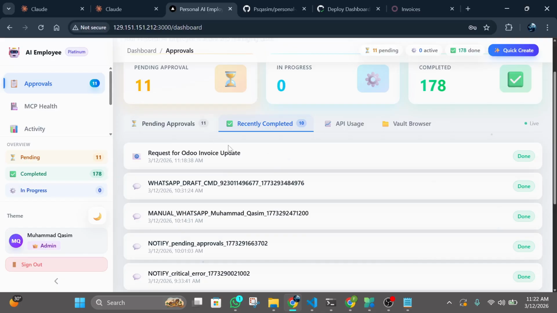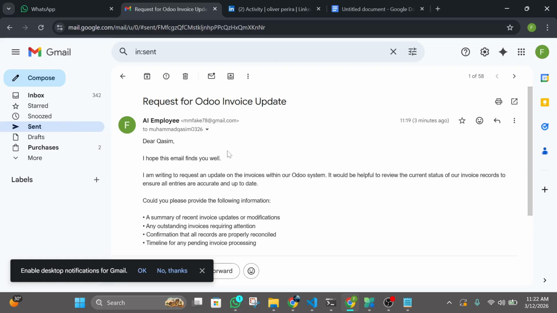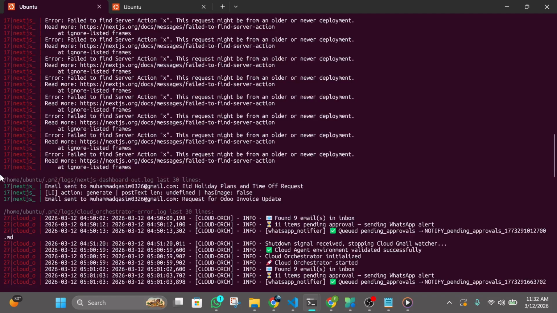So here it shows in recently completed. Now let me show the email is already in my Gmail. See here in Gmail, same subject, same body, sent by AI, approved by me. And if I check the cloud log, you can see it here. The email was approved, sent via SMTP, and logged. Everything is tracked. Here you can see it.